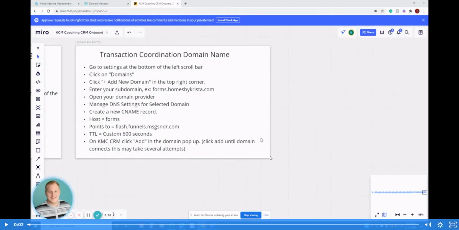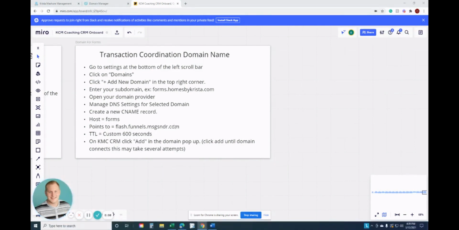All right, everyone. So today in the Krista Mayshore Coaching CRM, we are going to go ahead and set up the transaction coordination domain name inside the platform. So here are the step-by-step instructions.